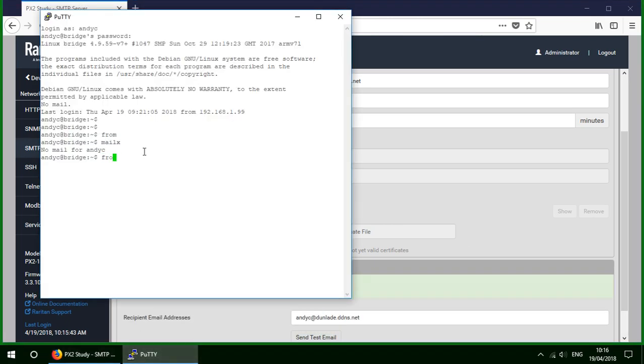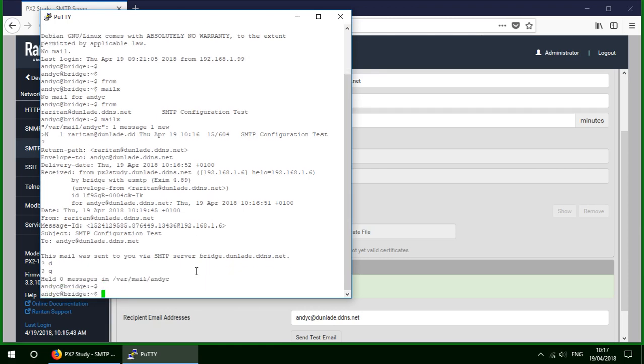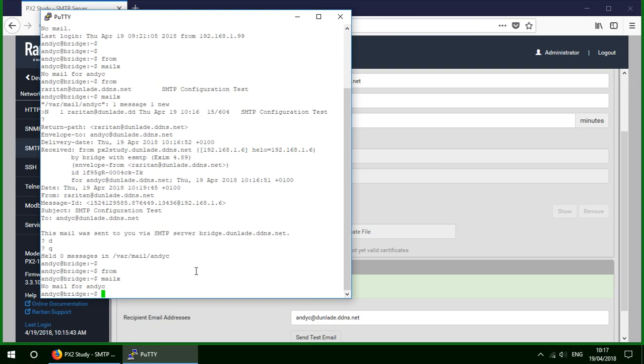We go back and type in from again. It tells me that I've received an email from Raritan@dunlaid.ddns, and it's given me an idea that it's an SNMP configuration test. Type mailx, I now get the message, press this, whole lot of information about the headers, and then this is the actual message text here. This is kind of going back in time. There's no fancy Outlook clients or anything here. In Unix, it's all kind of command line based. I'll get rid of this message and then quit out the mail program. If I type from again, there's no mail, and if I type mailx again, there's no mail.